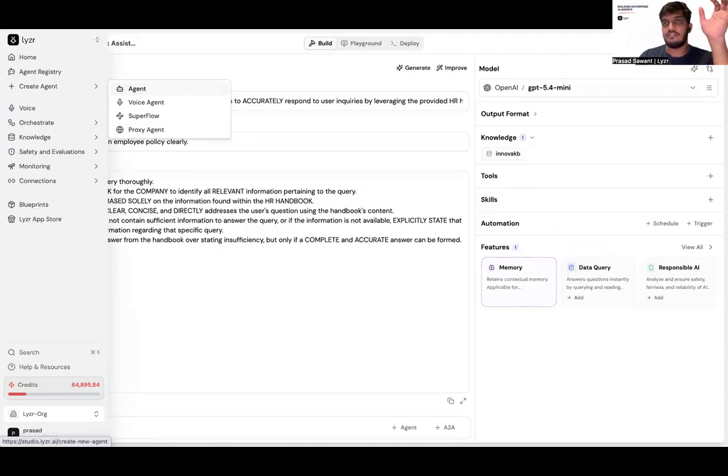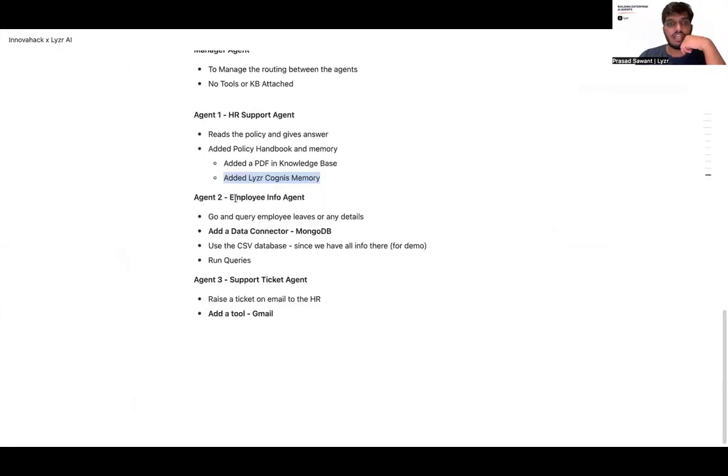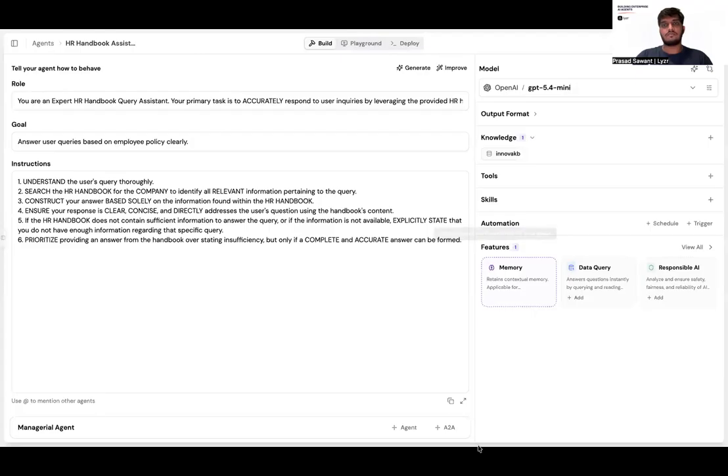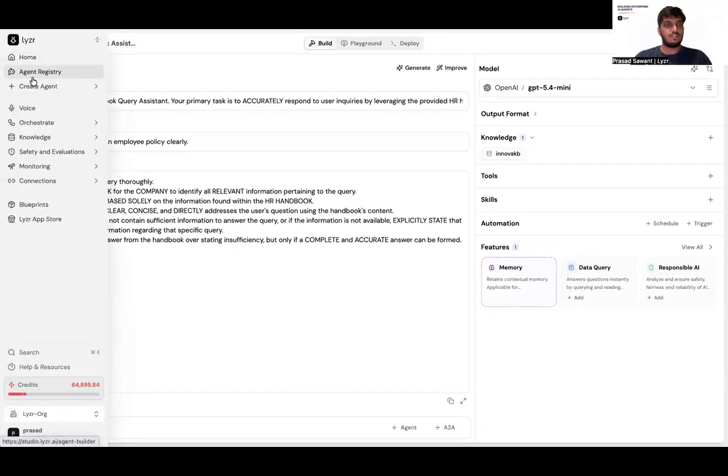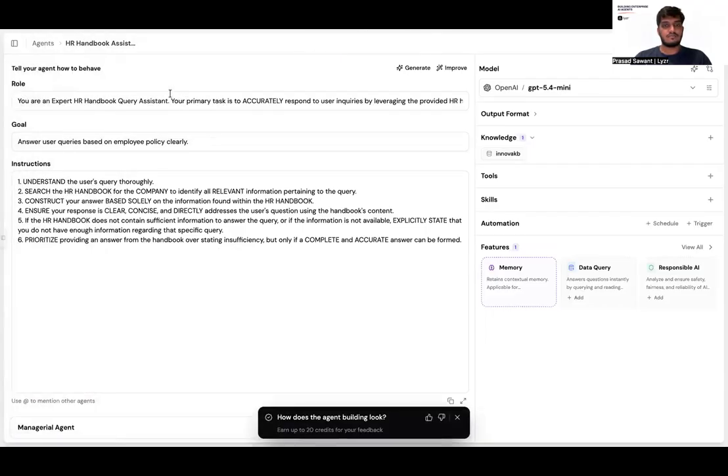Now the second agent that we want to build is an employee info agent, and the role is to go and query employee leaves or any details that the employee may ask. Right now, this is general. This is particular to an employee. So let's do that. So where was I? Yes. Again, similarly, go to here, create agent.